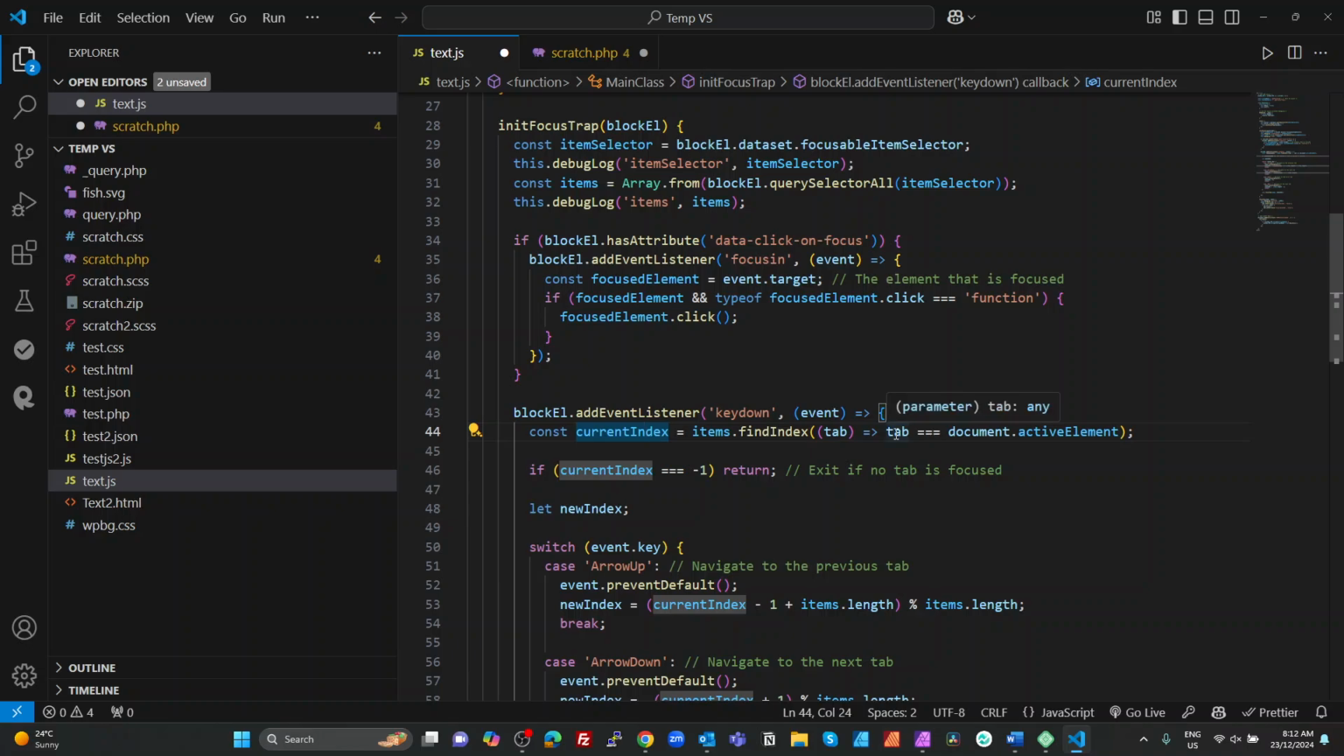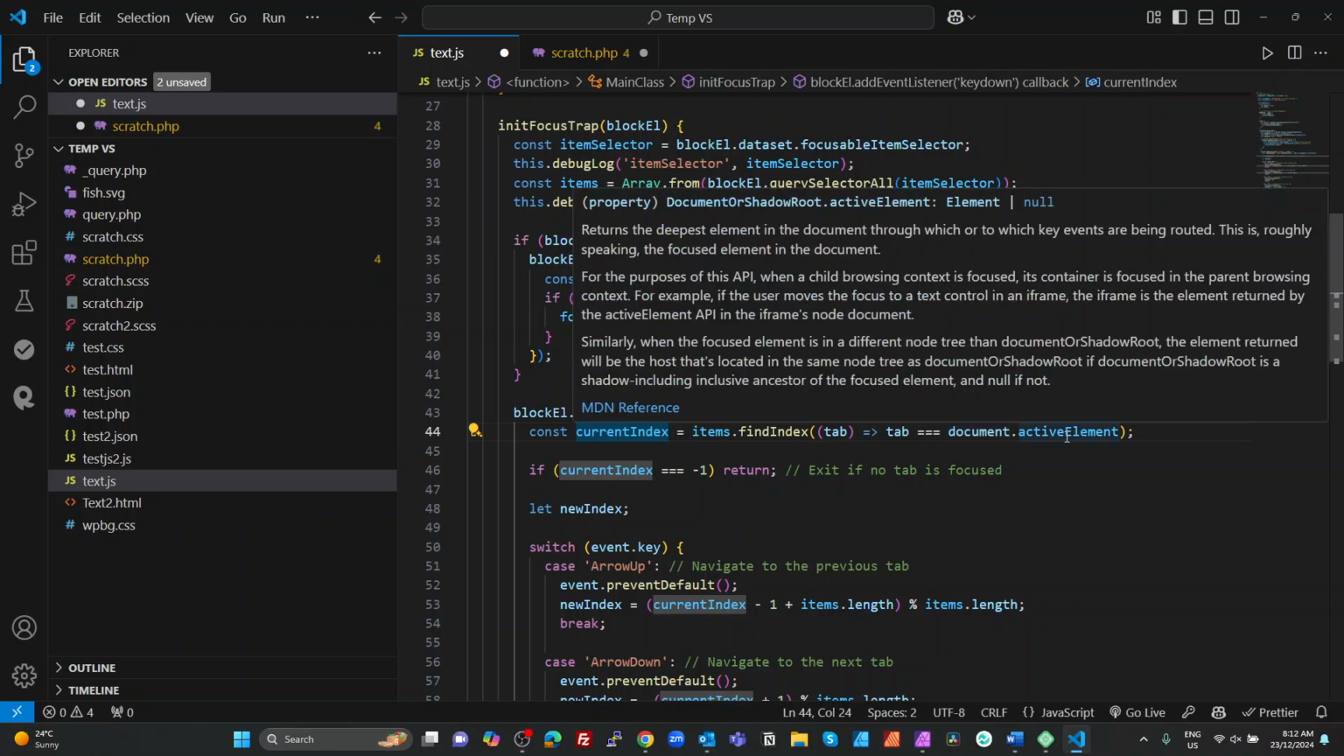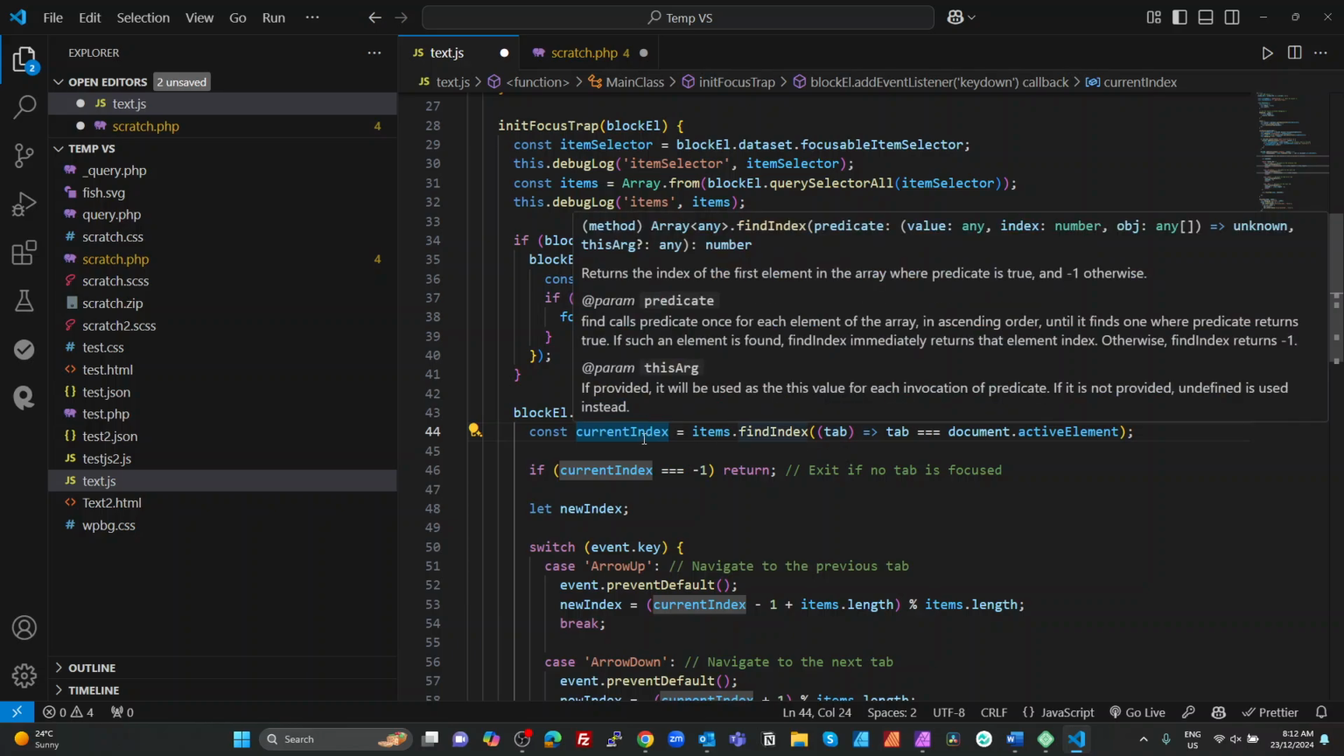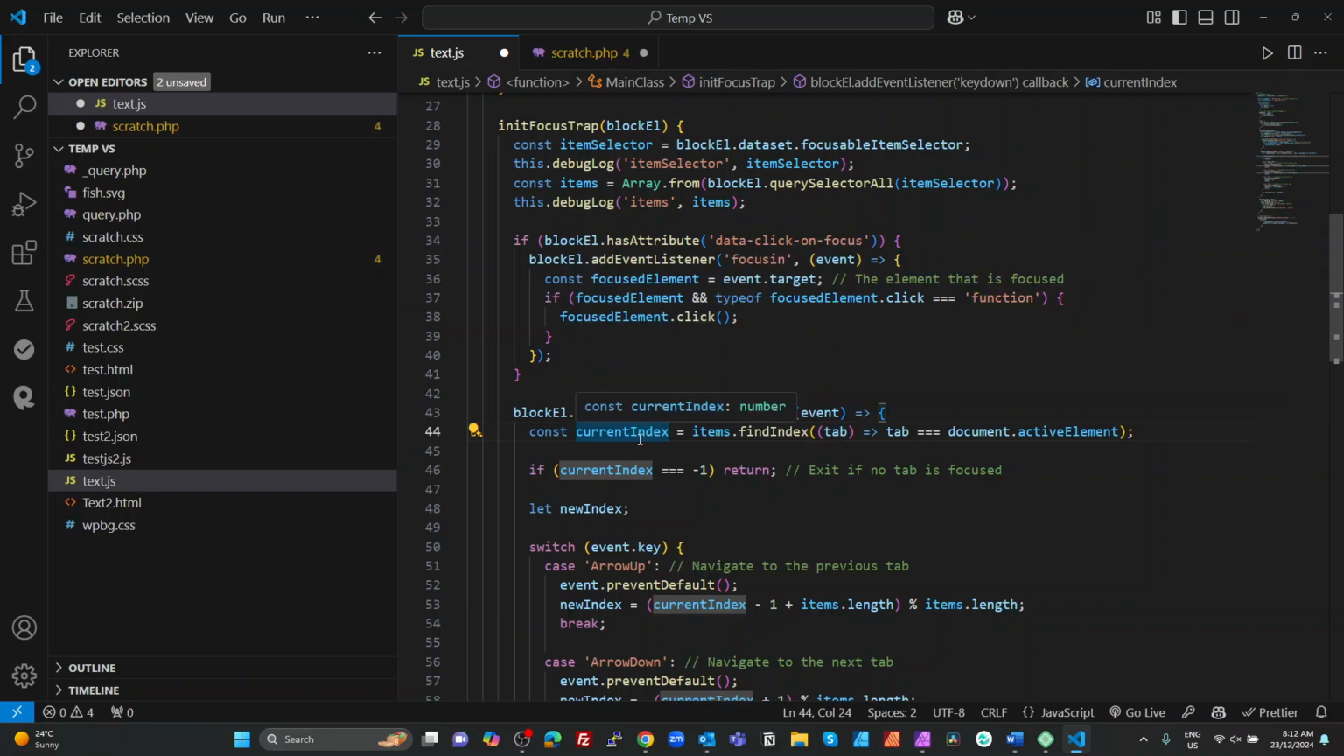So if our item in the array and the currently active item on the DOM are the same, then we're going to return that index to our current index of selected, and that is pretty much how we determine which item it is to act on. If it returns a -1, it means that the current active element does not exist in our list of items. Then we're just going to return. We're not going to do anything here because this is not for us.